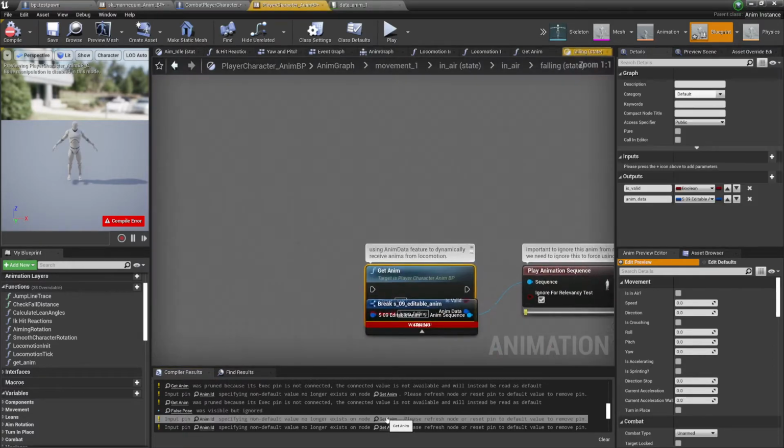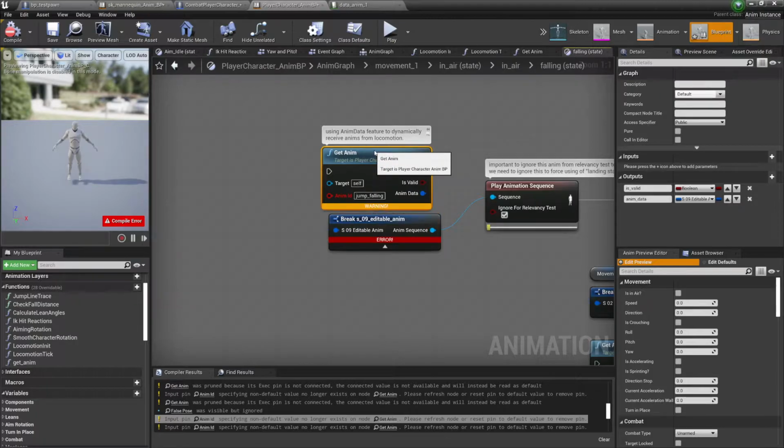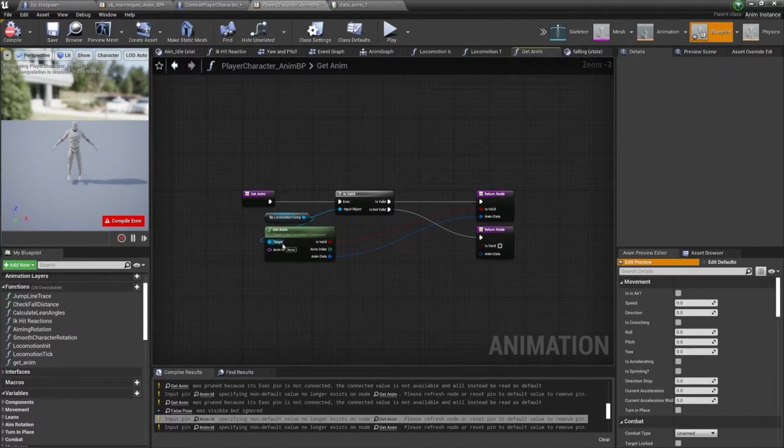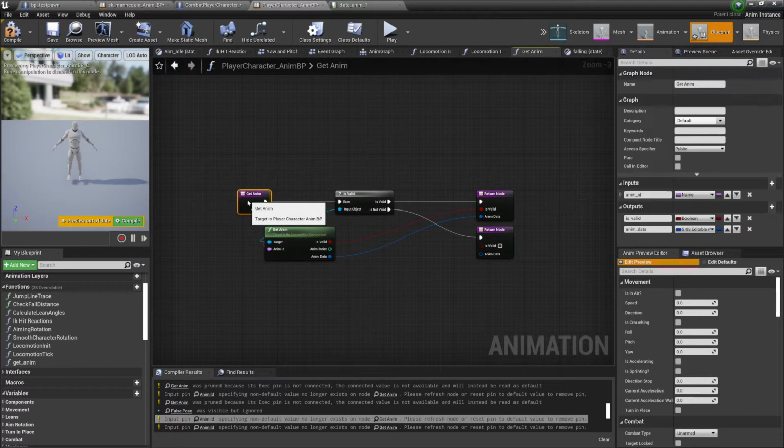Get anim. Oh yes, this was one issue. This is my fault. I actually forgot when you're making this get anim function, I forgot to click that over into there and then make this a pure.